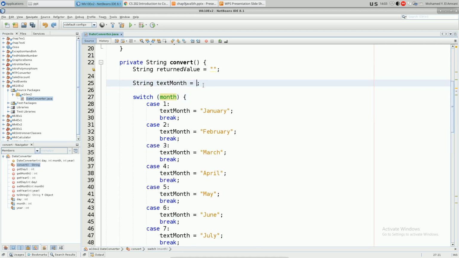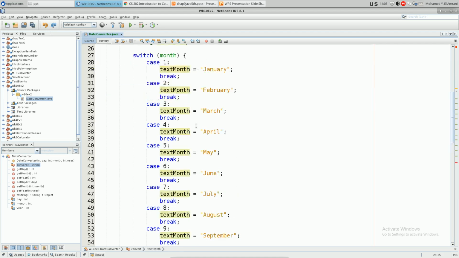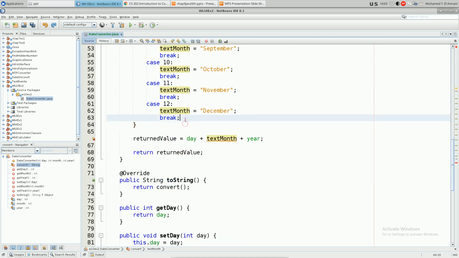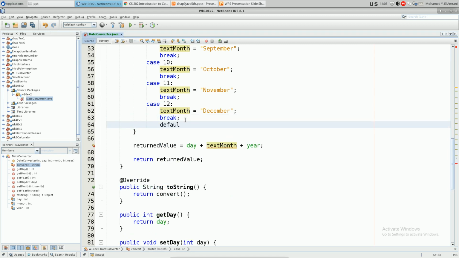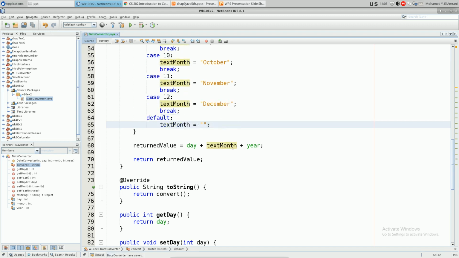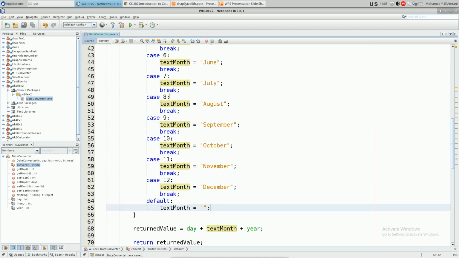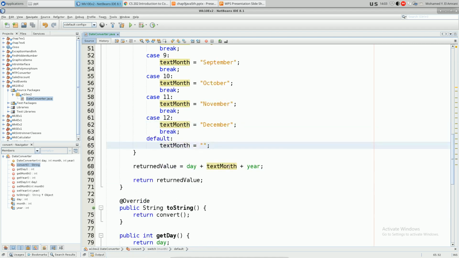Or if I don't want to initialize it here, this is where the default comes in handy. Default. Then I'm just going to put text month is equal to empty. Now it's not going to complain, because in case none of these 1 to 12 numbers were given, then I know what to do. This is going to be text month empty, and then this is always going to be something that's going to be okay.